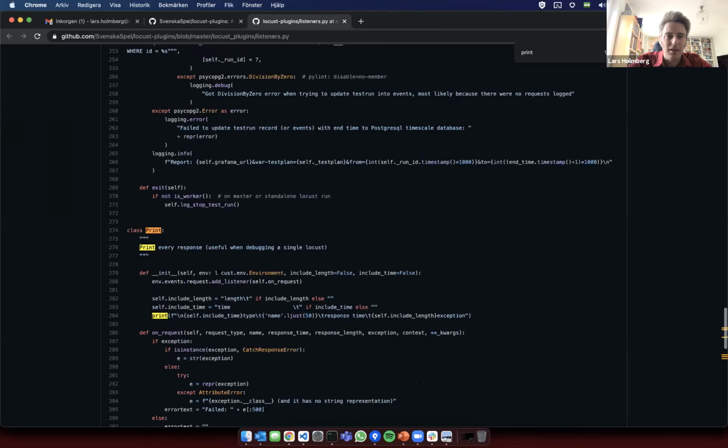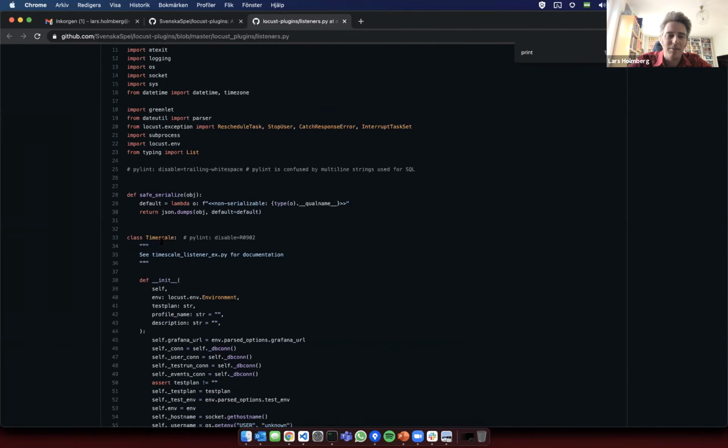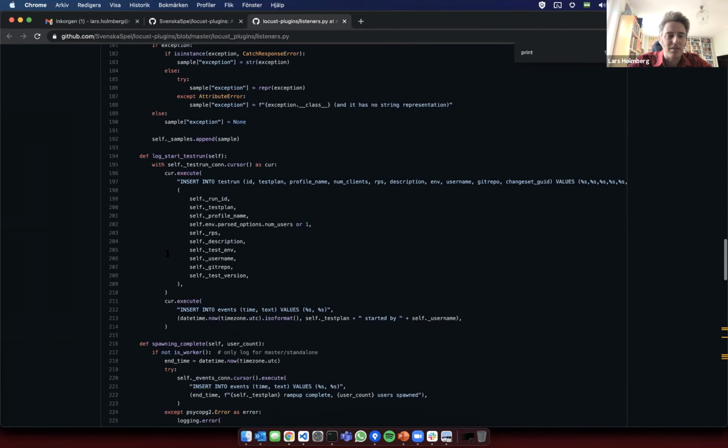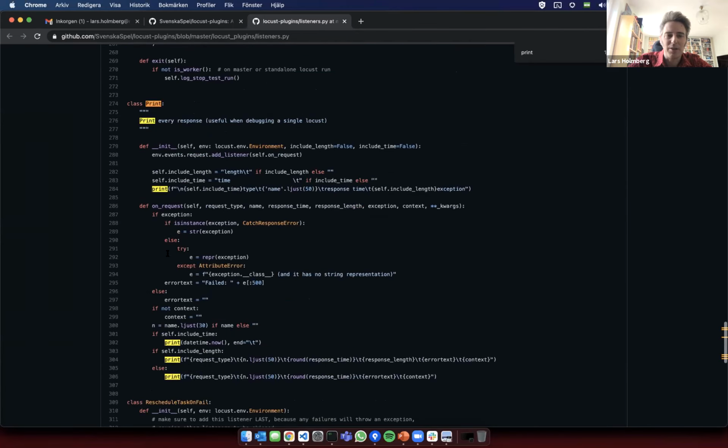But the more real listener here, which is Timescale, works in a similar fashion. It just writes data to a Timescale database. But what I wanted to show with the print listener was basically that it's very easy to plug in some sort of other database.